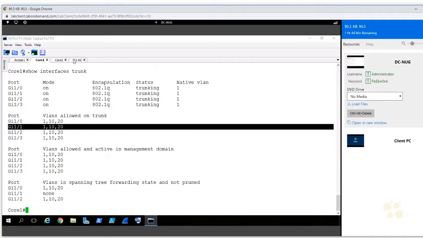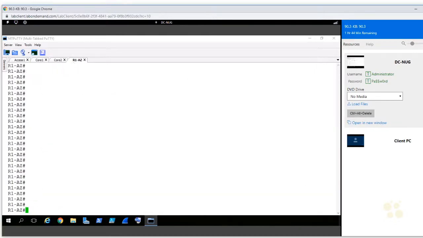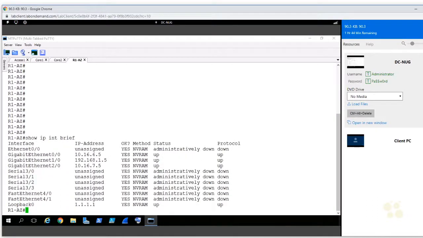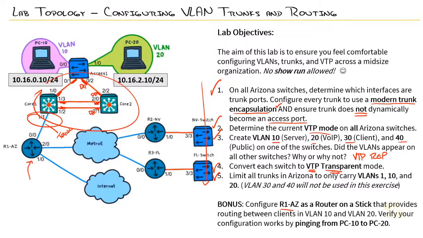Okay, cool. Now let's head over to router 1 Arizona. Let's do a show IP interface brief because we're going to set this guy up as a router. Port 0/0 is plugged in here, but we haven't done anything here yet in terms of VLAN.